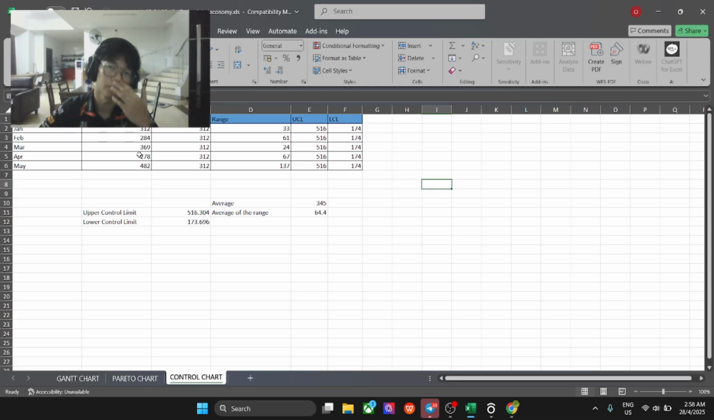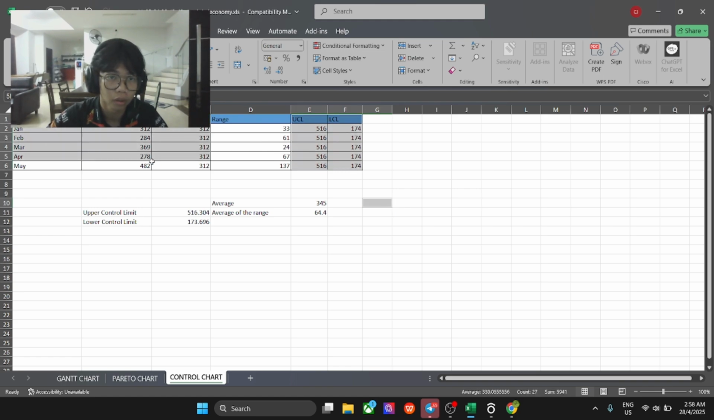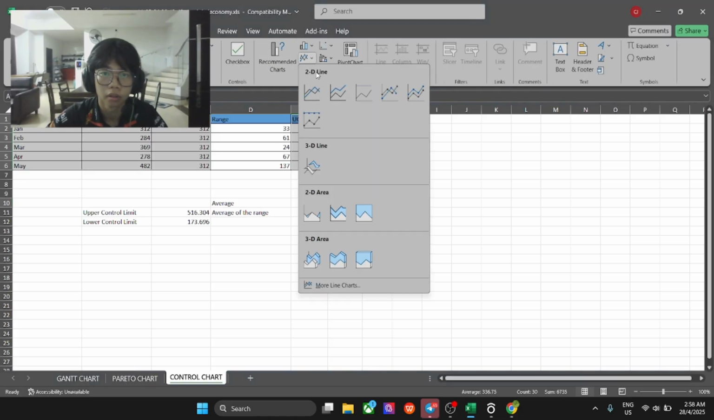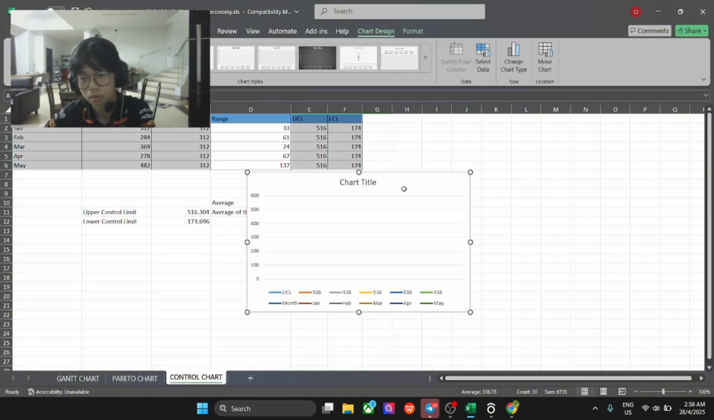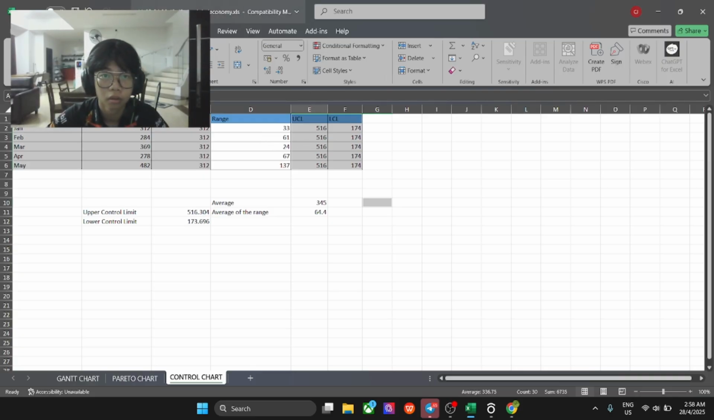Alright, so after you find this data, you have to make the chart. We only select sales, median, upper control, and lower control. So we select the data first. Okay, go to Insert and then the line chart.